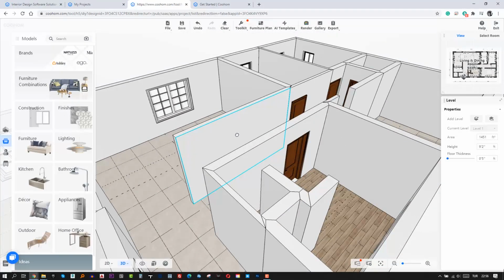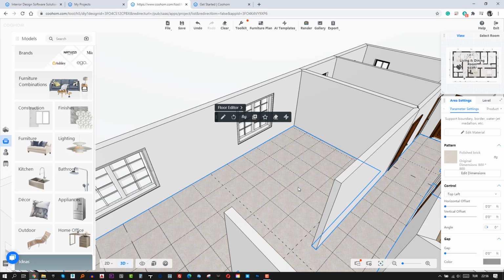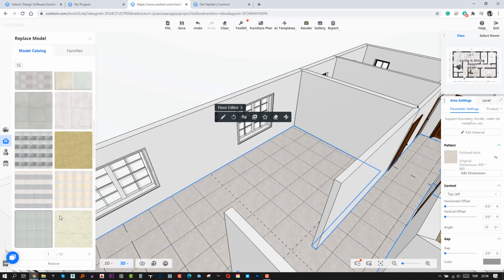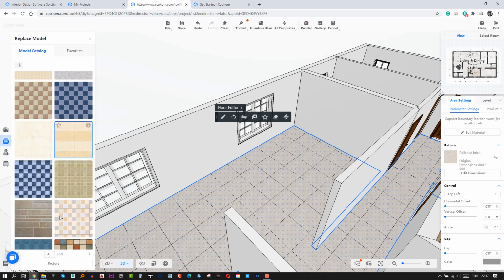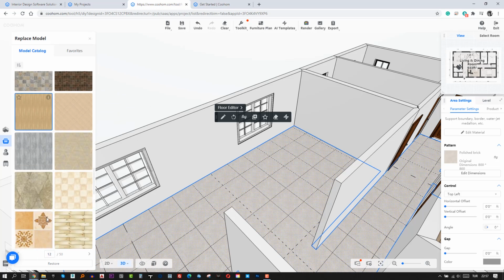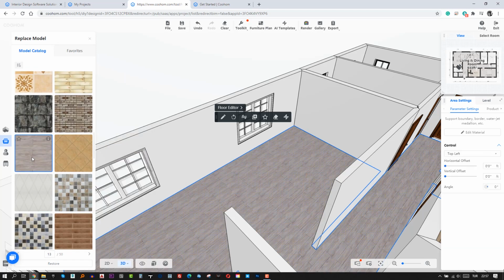Let's start to change some materials. I want to put a parquet floor here. When you click the replace button, you can choose a new material from the left side menu. There are hundreds of materials. Let's choose this parquet floor.